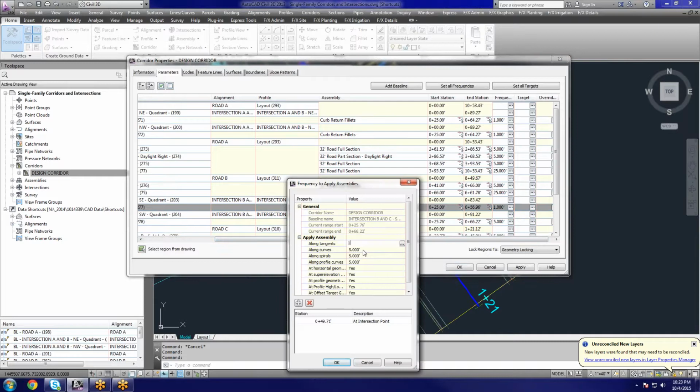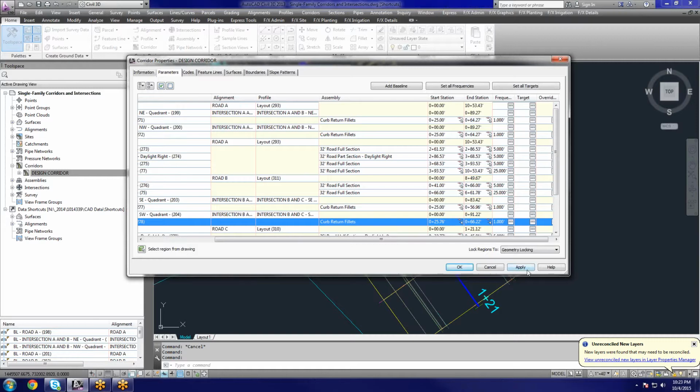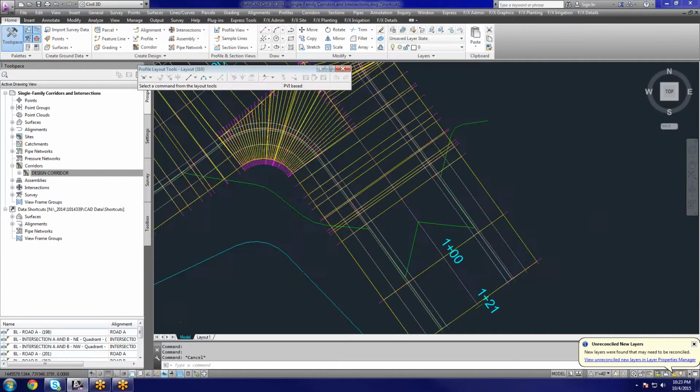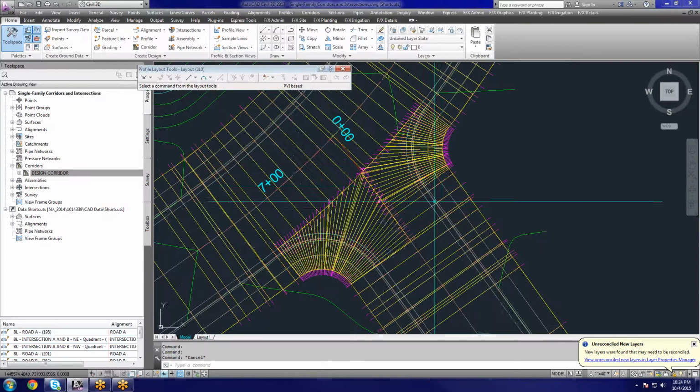All right, do the same for the other one. We're almost done. I'm trying to go as fast as I can. All right, hit apply, rebuild the corridor. Okay, all right. So there we go. We're looking good.